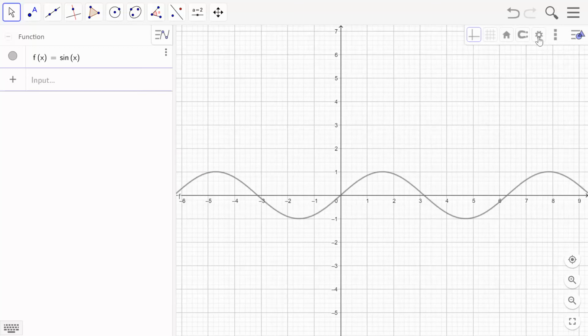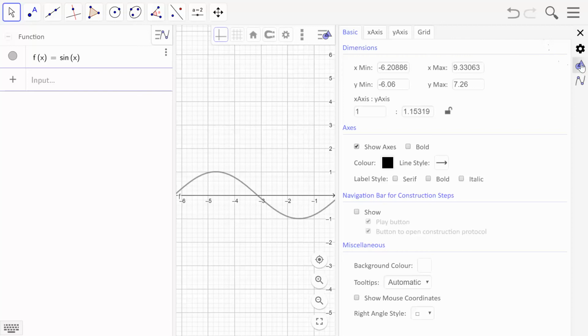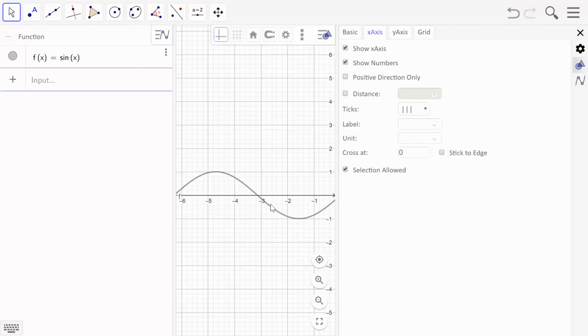But if I really want to have control of the view that I've got, I need to go to Settings, make sure I'm on the graph settings here, and I can change the view window with these values. And importantly, I can change the values that I see on this axis here. So if we're working in radians, these integers are not so useful. What would be more useful would be to have values in terms of pi.